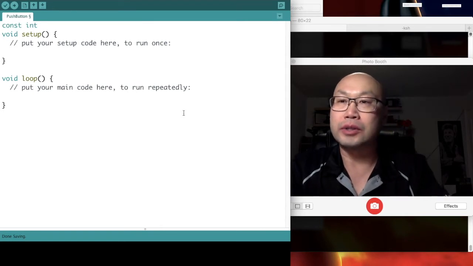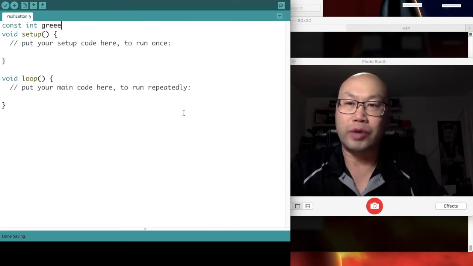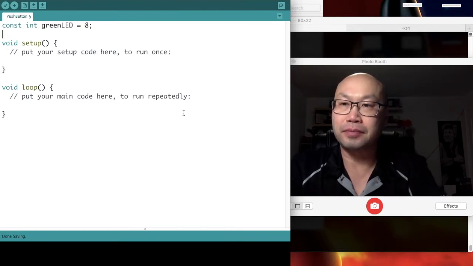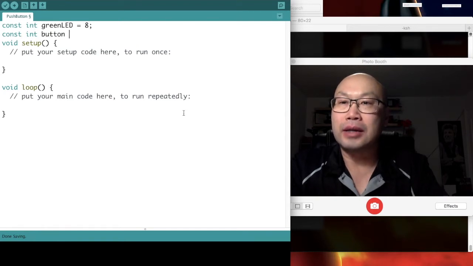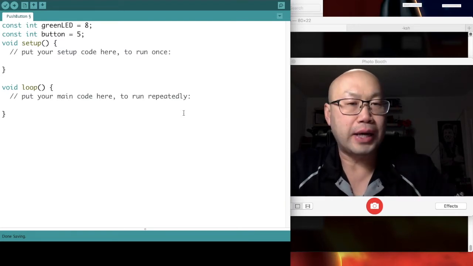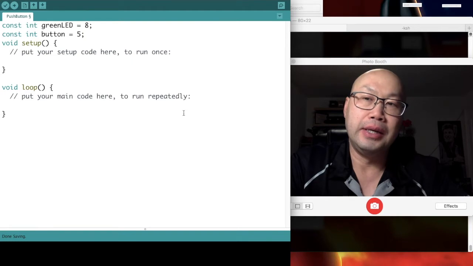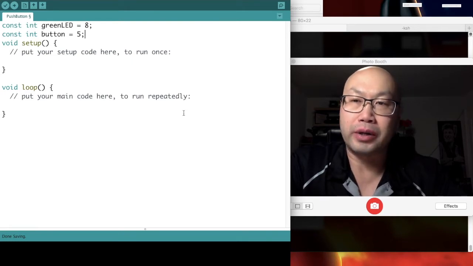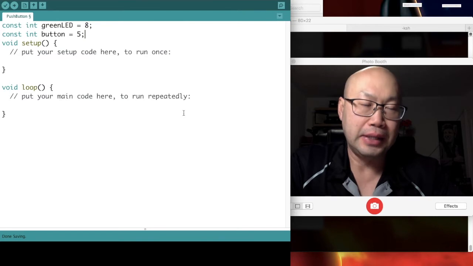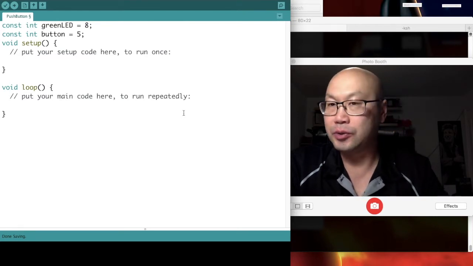Just a warning in advance, some of the exercises I'm going to have you do afterwards will introduce another light. So I'm just going to create a variable for our green LED, and in this case we're going to use pin number 8. We're also going to have one button, and we're going to put this in pin number 5. Of course you can add pin into your variable names as well, just to make it more clear. But in this case, I'm just going to abbreviate it, and notice that whenever I say green LED or button, I'm actually referring to what pin it's connected to.